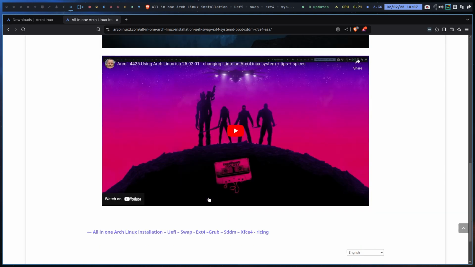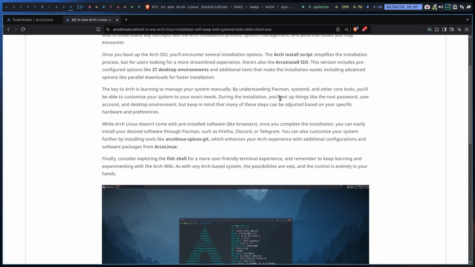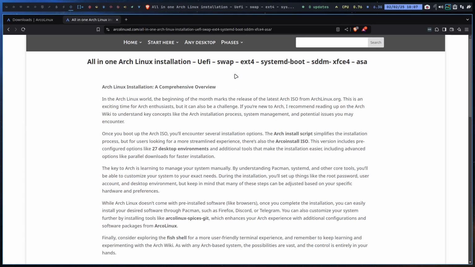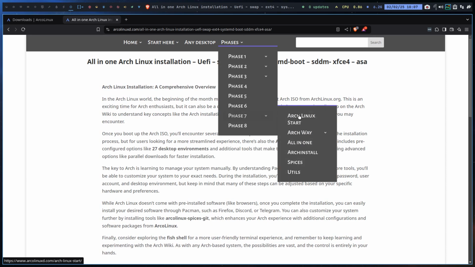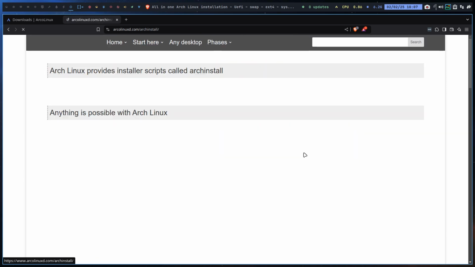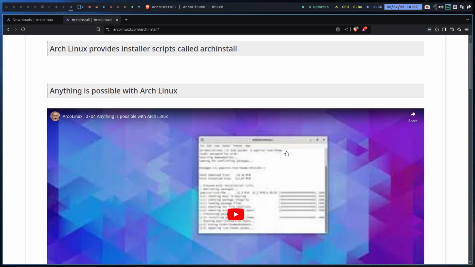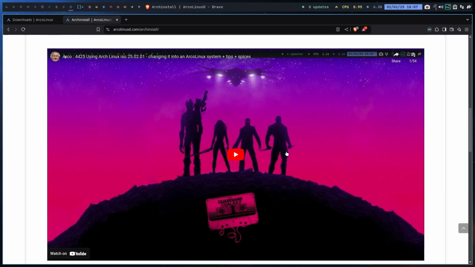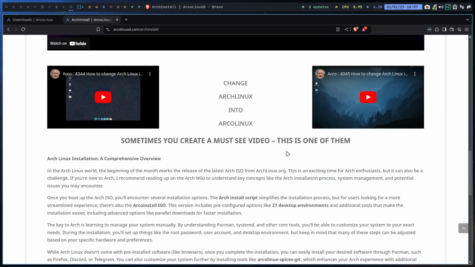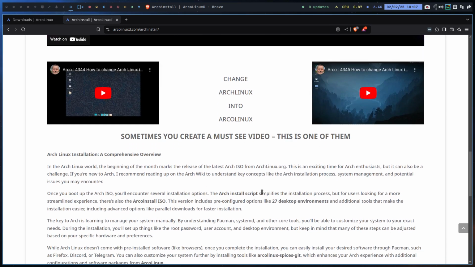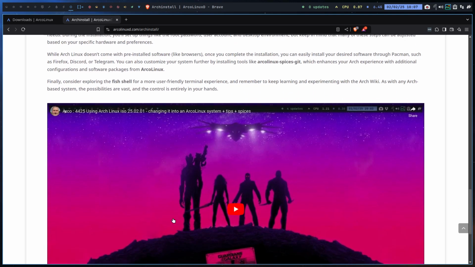we begin with Arch Linux, and then we end up with XFCE, but it doesn't really look nice yet. And then we start with tips and spices and all that. So that's now also here in this video. And it has also the same mention here, because it's a video that is important to watch, so I've included it in here as well. Sometimes you create a must-see video. This is one of them. So the text and again the video.